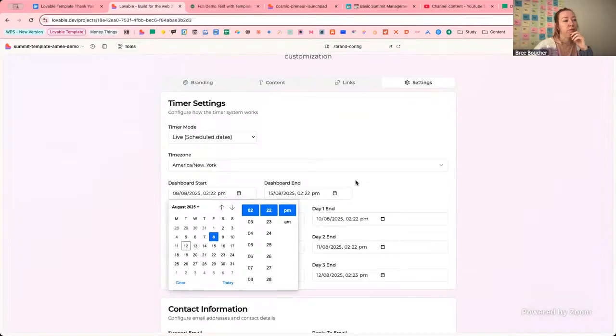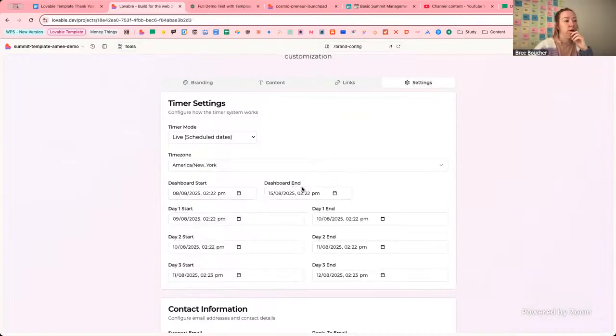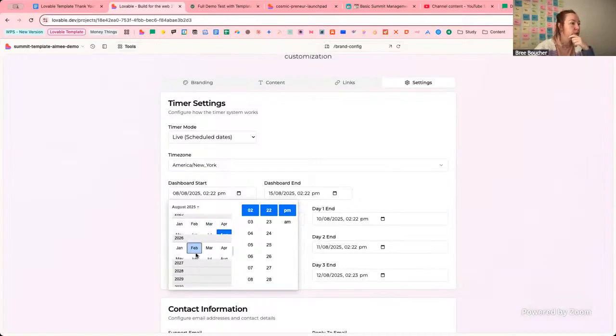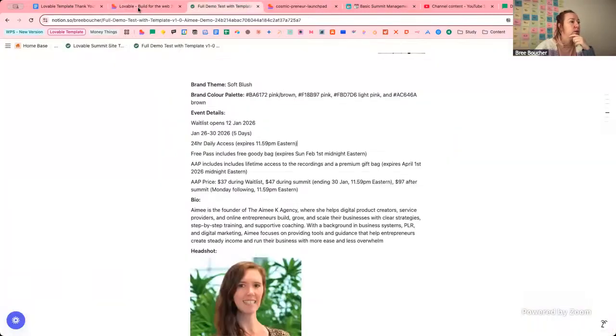But most of the time, the dates that we're really interested in are the end dates, because that's when we are going to be expiring pages. And the code is referencing these dates here. All right, so let's go back to this dashboard start date. Let's go to January next year. And the dates are 26th to the 30th.